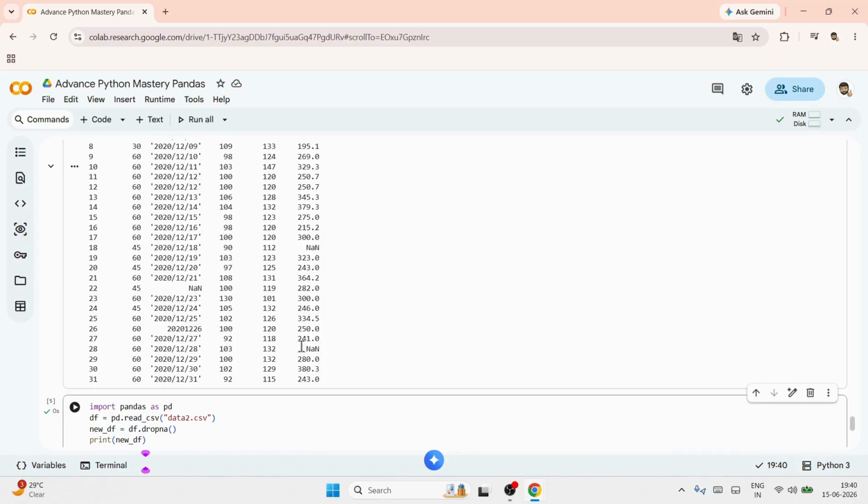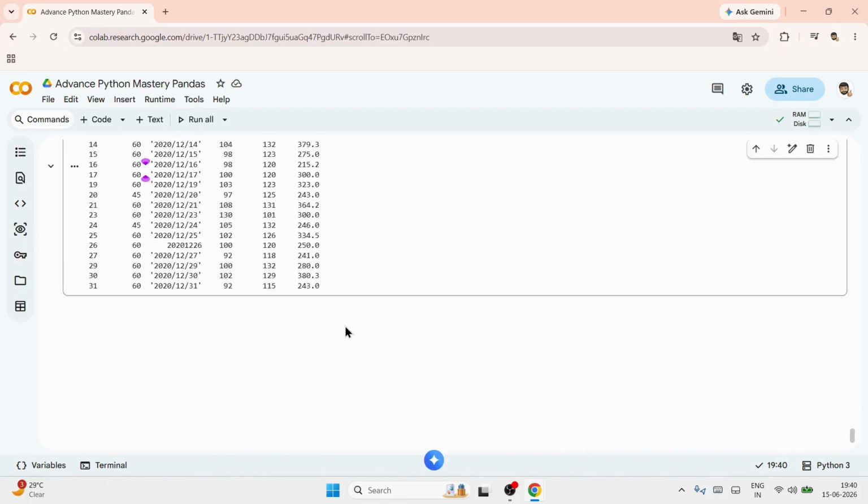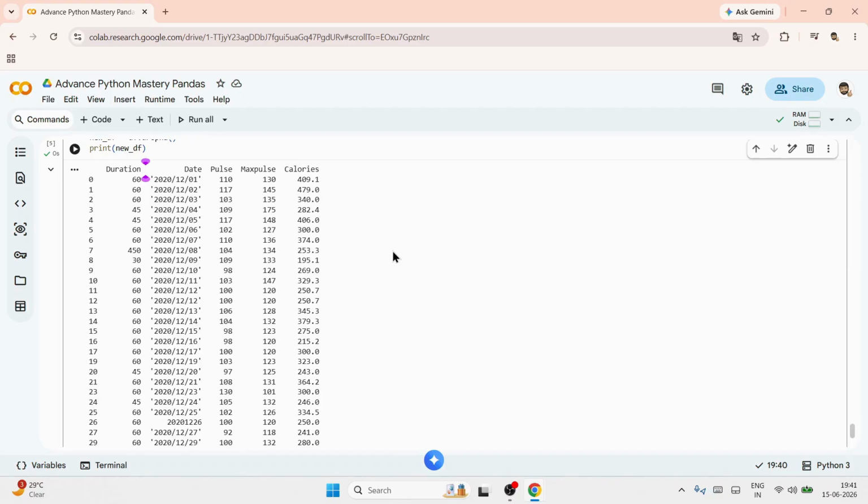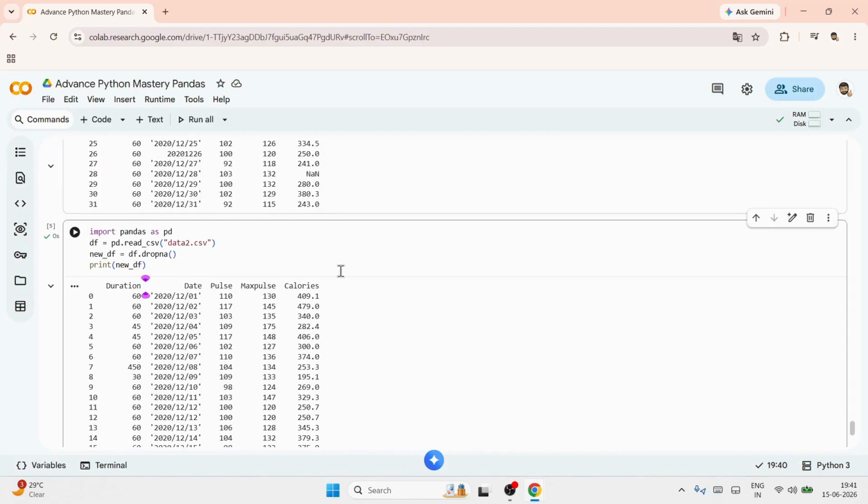22 is gone. And one more was there, that is 28. So can you see 27 and 29? 28 is not there. So this way, what is done? All the rows which contain NaN are deleted. But it has not been done in the original data frame. It has returned a copy data frame.